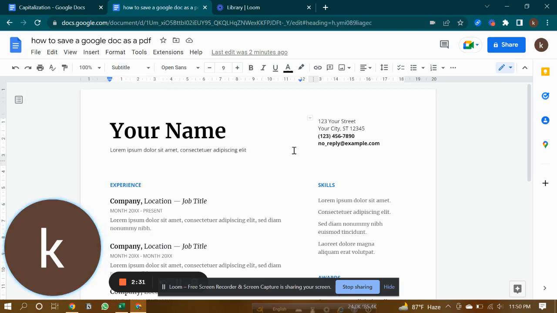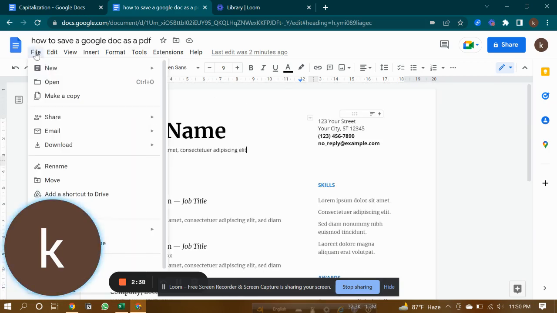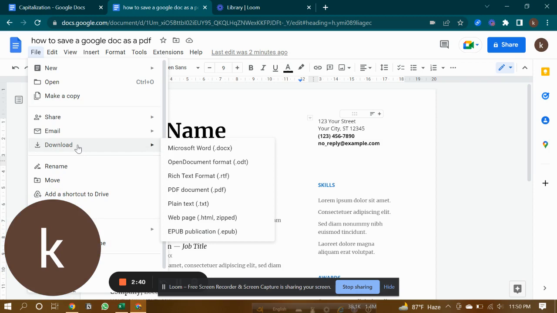So that is all for today. I hope you enjoyed the video. Again, I'm repeating the process. Open the file, click on File option, then hover your mouse on Download, then come to this drop down menu and click on PDF document.